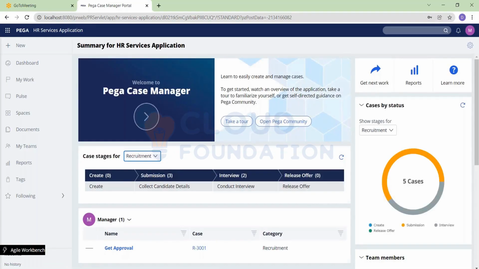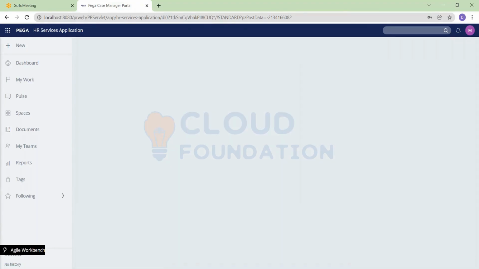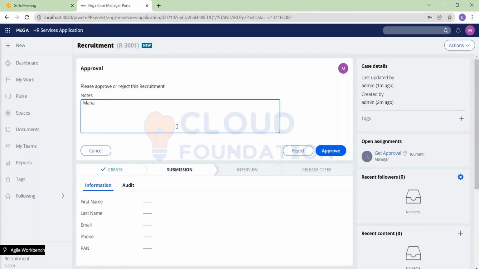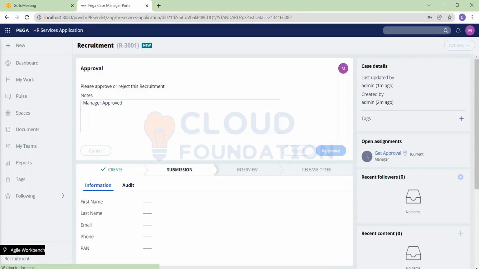Yes, I see the manager's work list. R3001 is waiting for his approval. Let's go ahead. Let us approve this. It is given a note, manager approved. Let me just approve this. The case will not move further unless the other levels of approvals also have to be completed, because we have chosen all as the level.